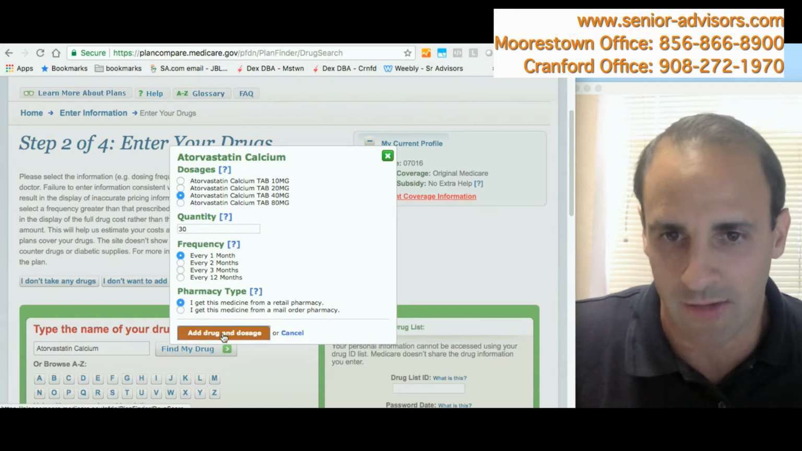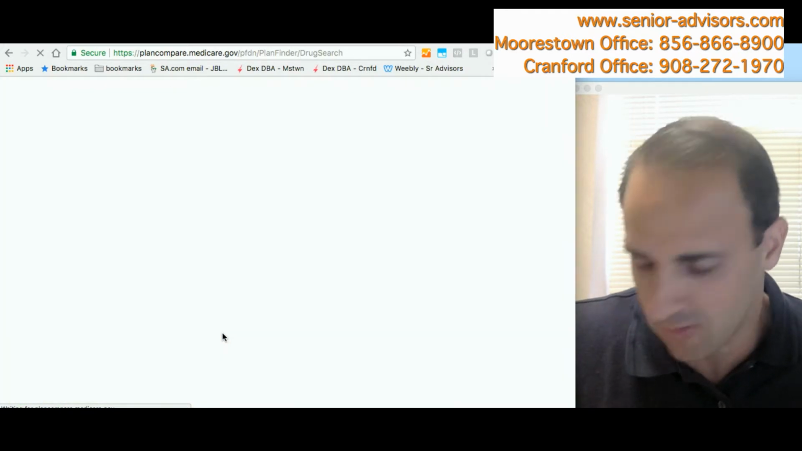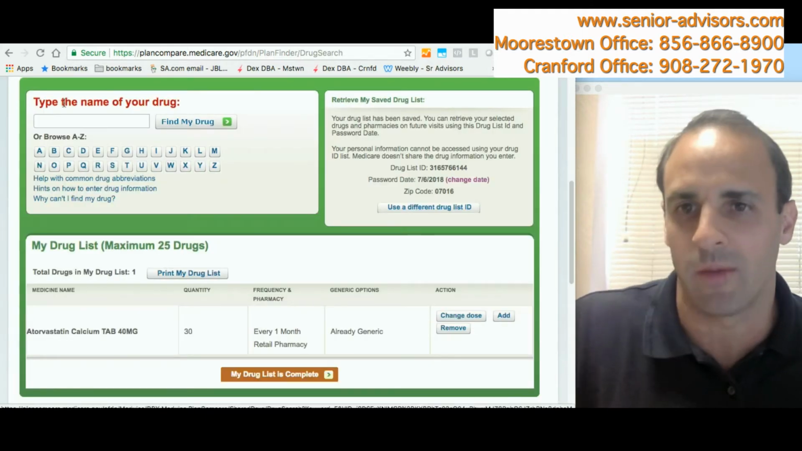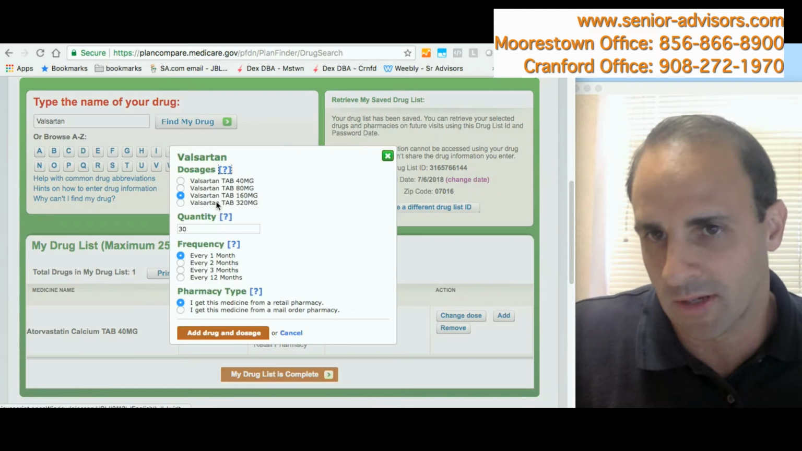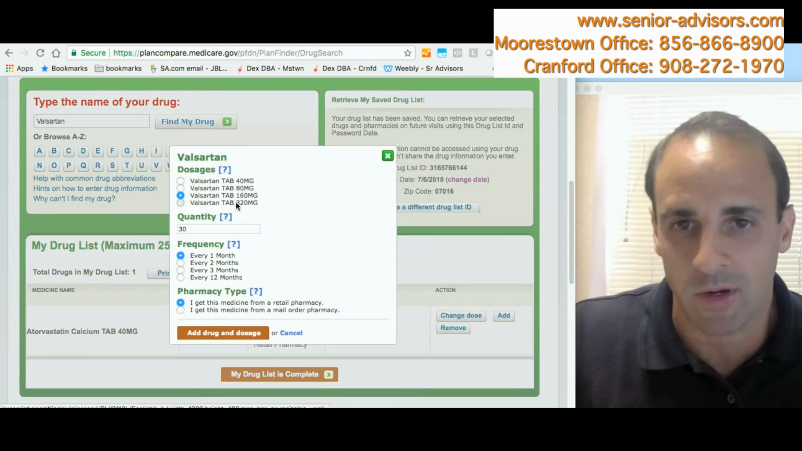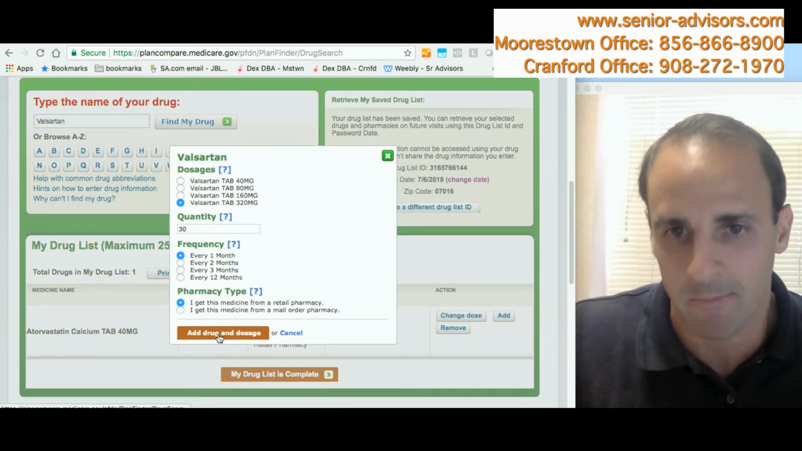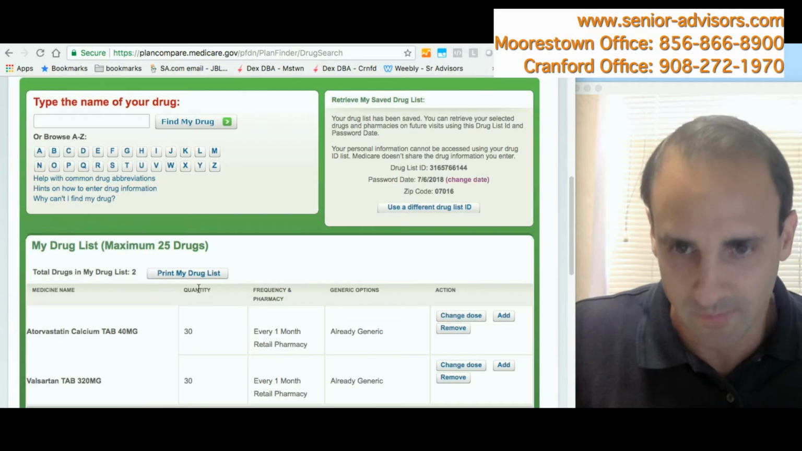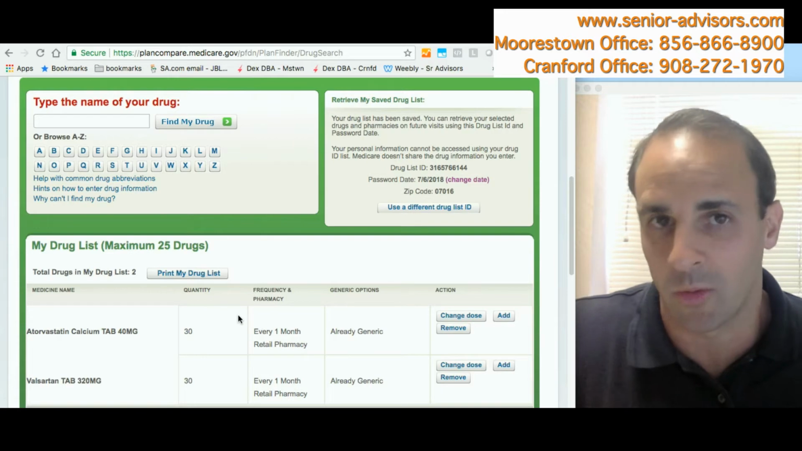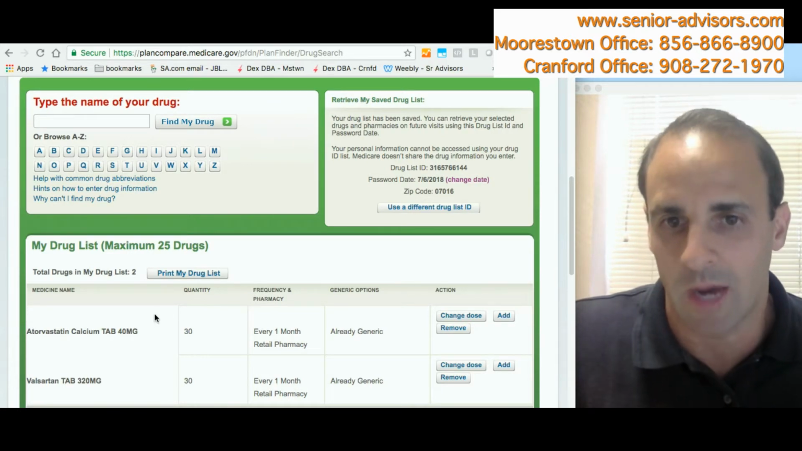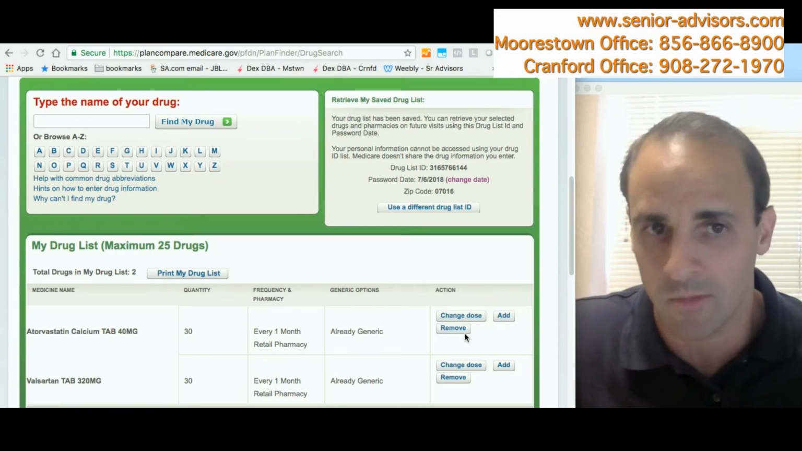We're going to hit Add Drug and Dosage to add that to the list. The other medication entered on the form was valsartan, 320 milligrams, also once per day. Add drug and dosage. So now we've updated our list. Again, in this example the individual is on only 2 medications, and we've added both to our list. If we need to change the dosage, remove a drug, or add a drug, we can do that here.